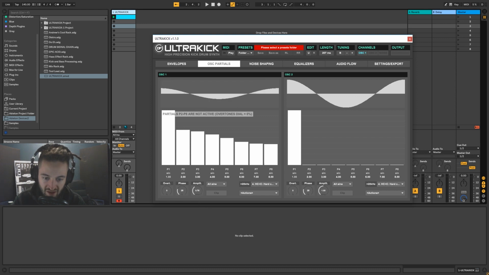So double clicking sets the value to 0. I'm just going to set it back to maybe 80 is fine. We don't need it to be full volume. And then you've got some other parameters here that you're able to manipulate and whatnot.